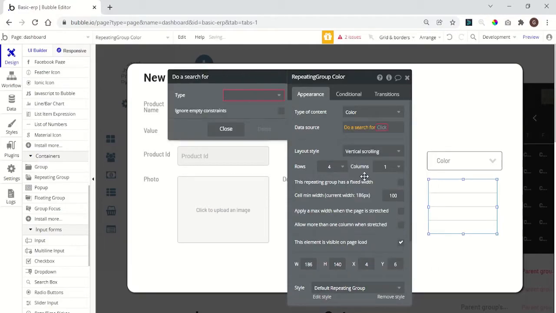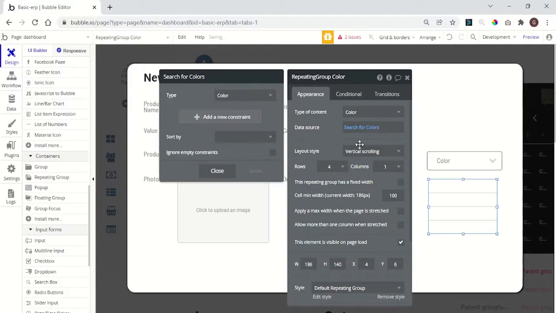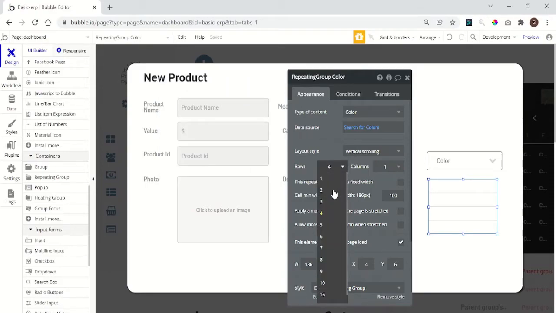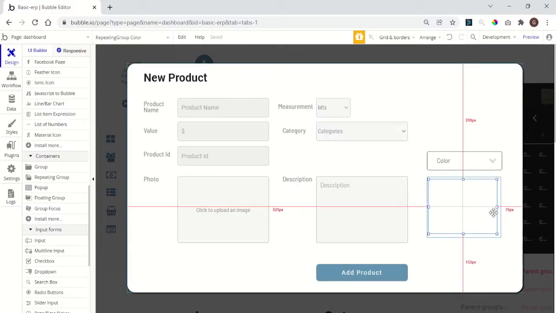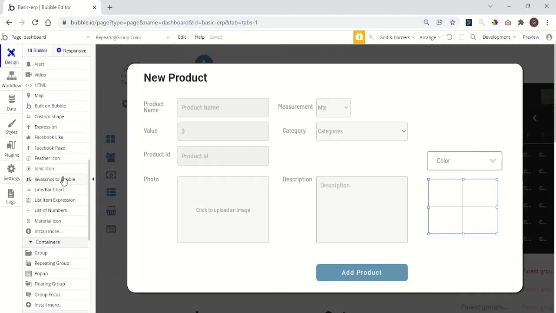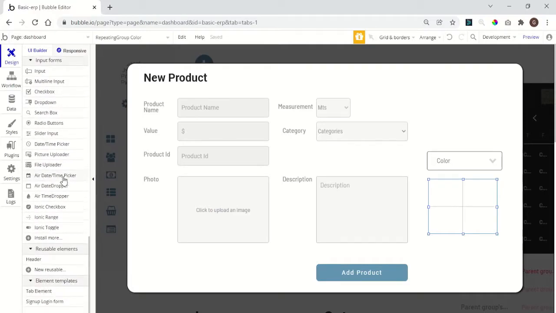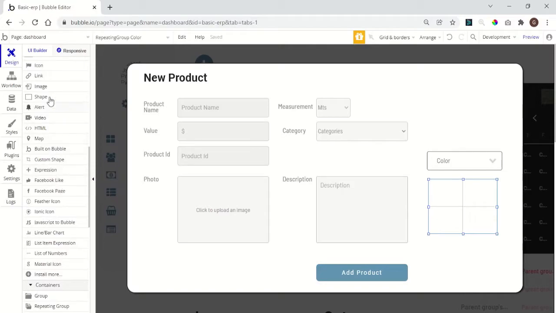Do a search for type color. Okay. We can just change here to 2 rows and 2 columns, and maybe full list. Okay. Now we need to add maybe a shape. Yes, let's add a shape here, just to show which color we are choosing.